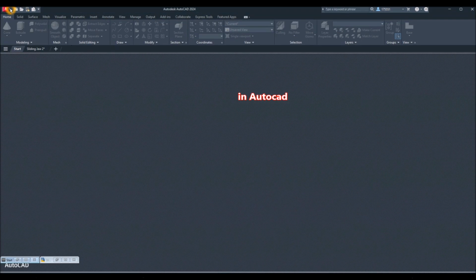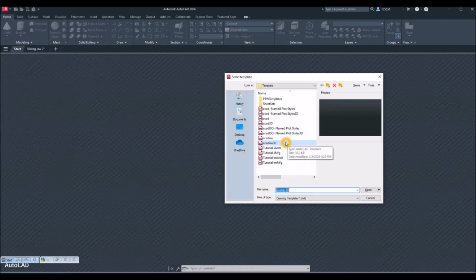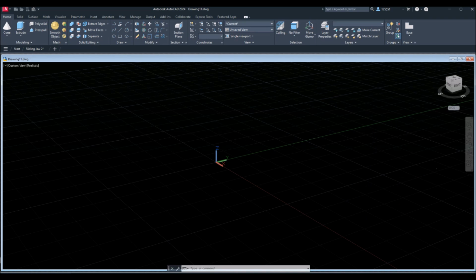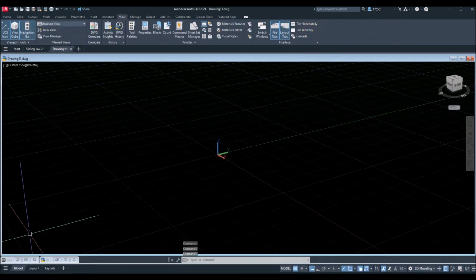Start a new drawing by clicking this drop down arrow. Click new. In this drawing, I'm using millimeters, so I'm going to use the Acadiso 3D template for metric units and click open. I'm just going to open my reference drawing, which is this one here.